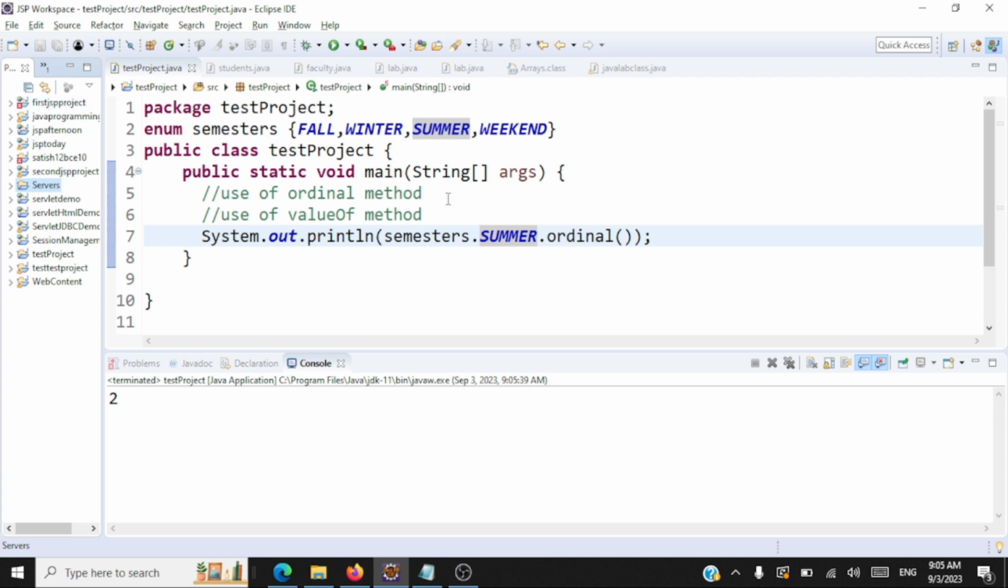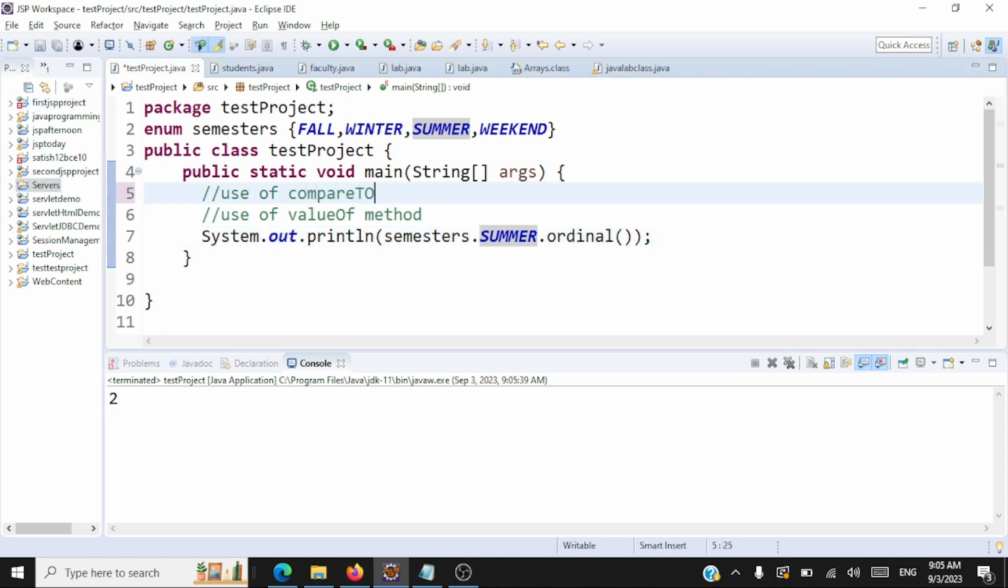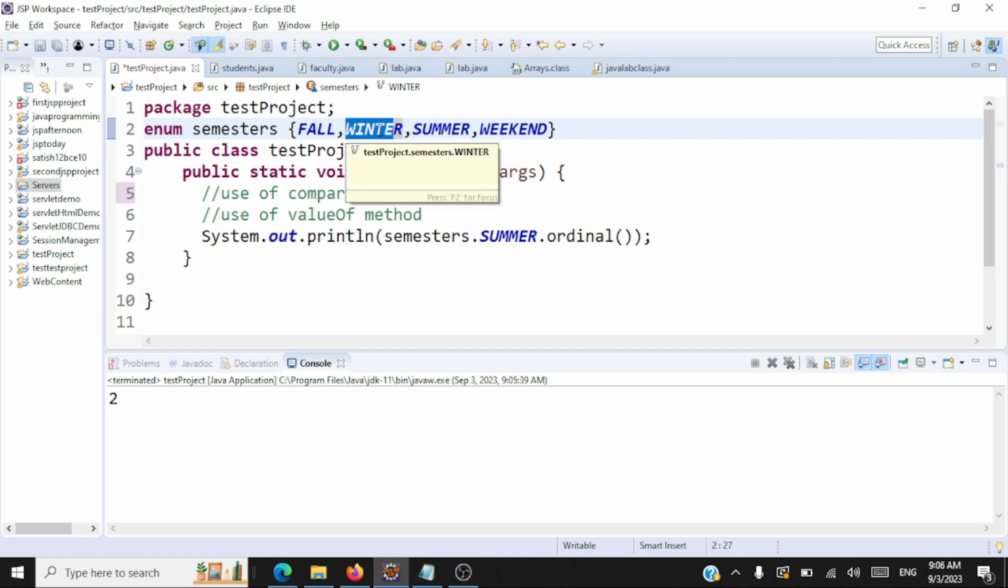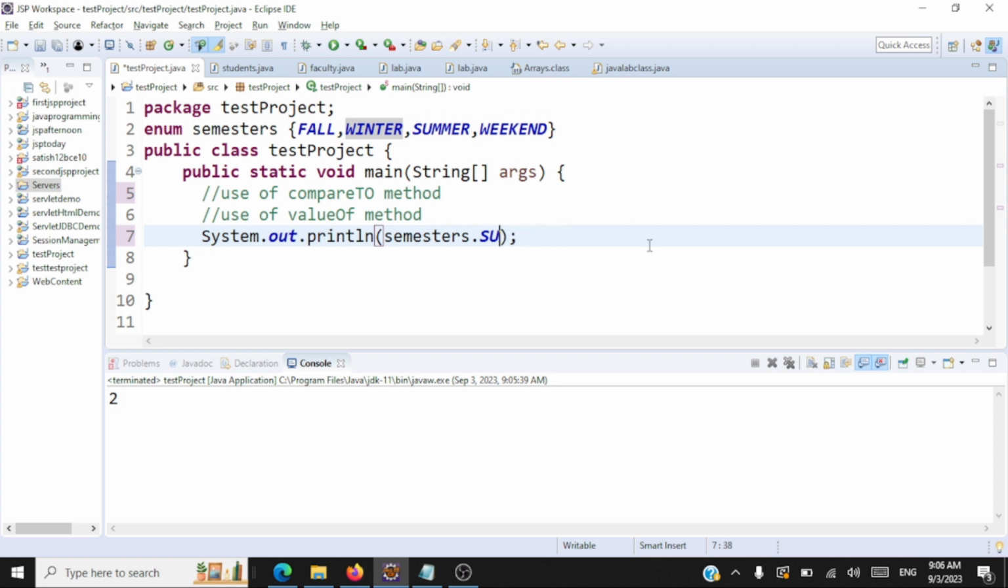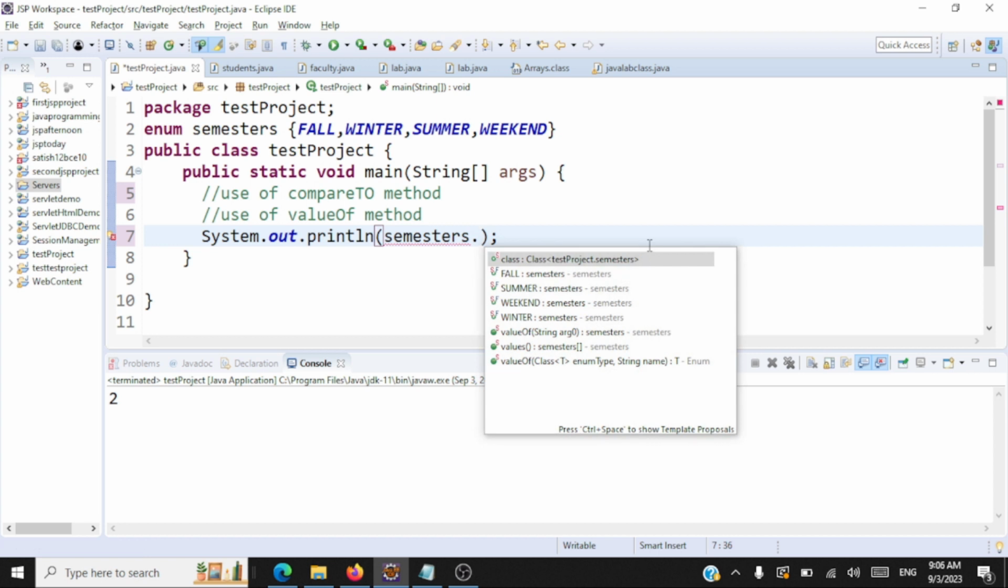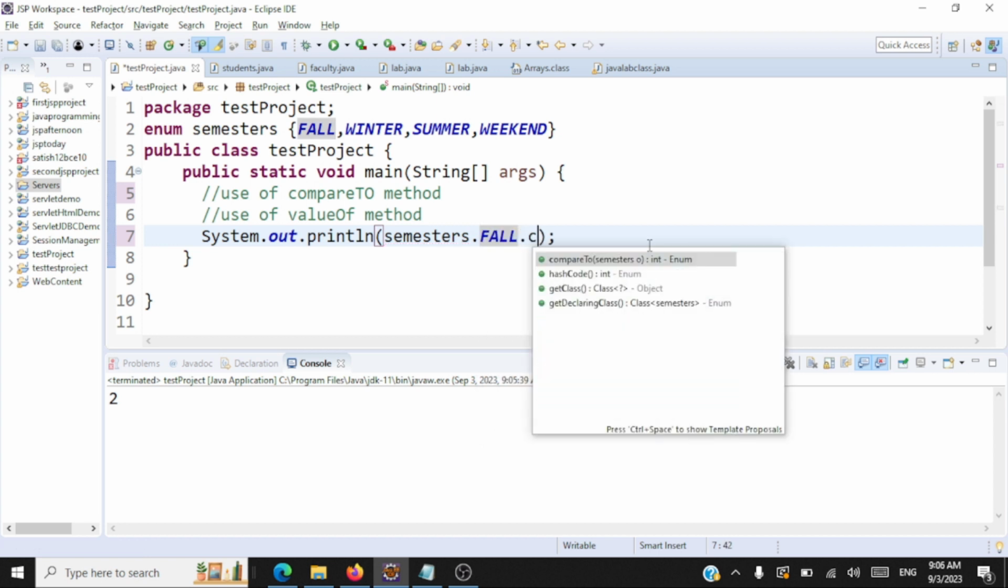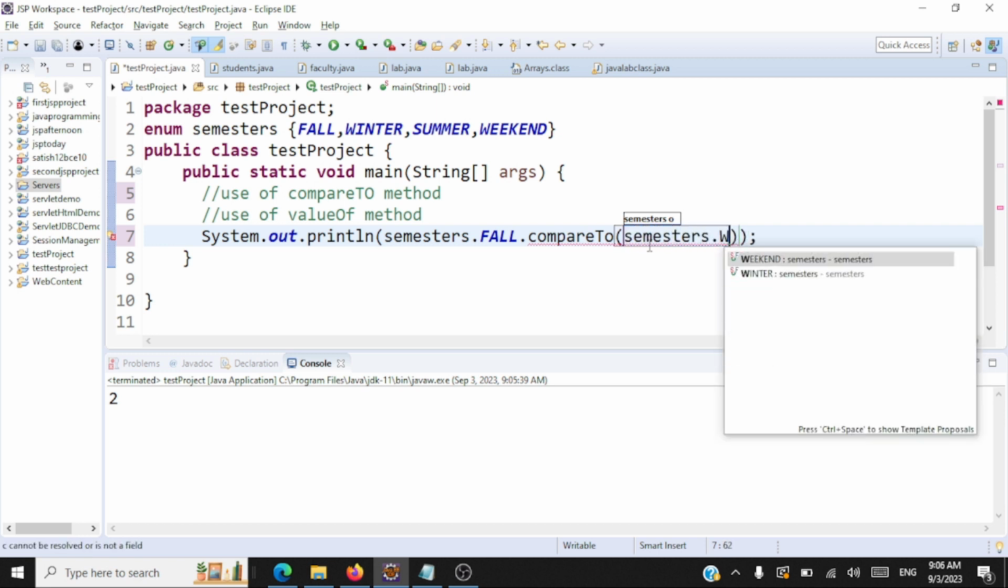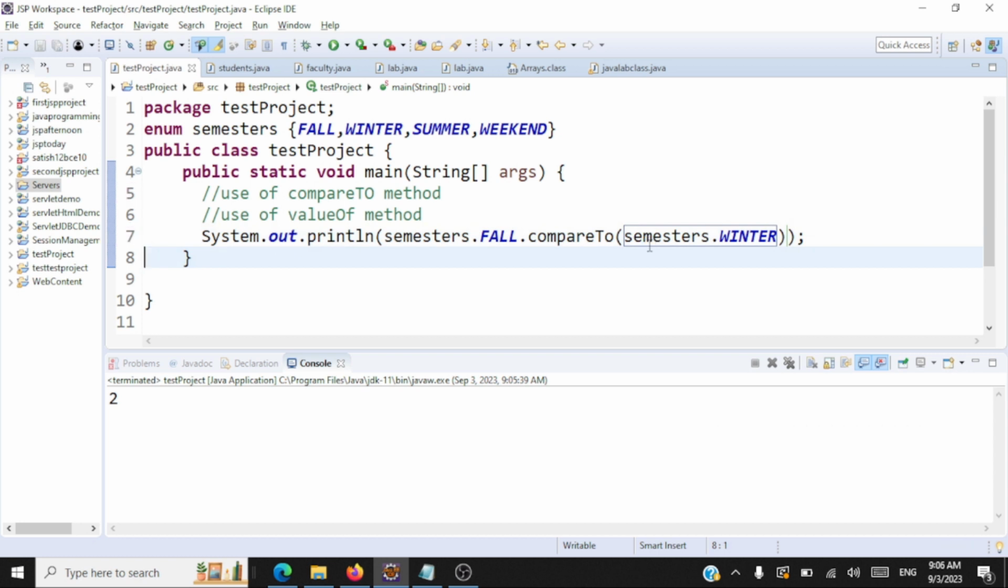Let's now understand the use of compareTo method. compareTo uses the ordinal value for comparing two constants. Say for instance, I compare fall with winter. The output is going to be -1 because this is 0 and this is 1, so it will be 0 minus 1. Let's check this out. Semesters dot fall dot compareTo semesters dot winter. What should be the output? -1. Why is it -1? Because semesters dot fall is at index 0, so it uses the ordinal here, and semesters dot winter is 1, so 0 minus 1 is -1.